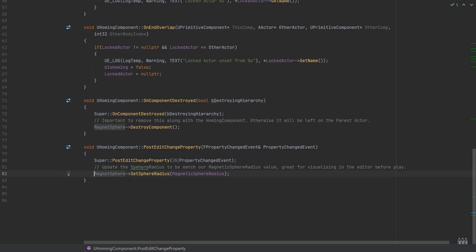In a similar way, in the post edit change property, this is again just a standard call that we need to also include a call to the parent function, but this is updating the set sphere radius on the magnetic sphere. So again, updating the built-in function call for our sphere components, and we're setting this constantly to be the magnetic sphere radius. So this is what allows us to track changes made in the editor.